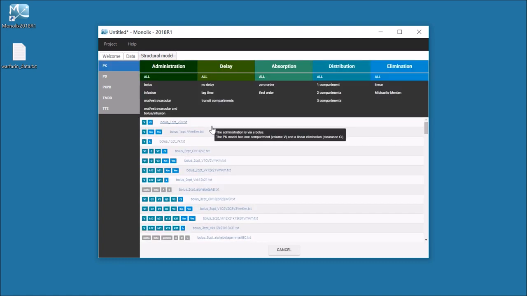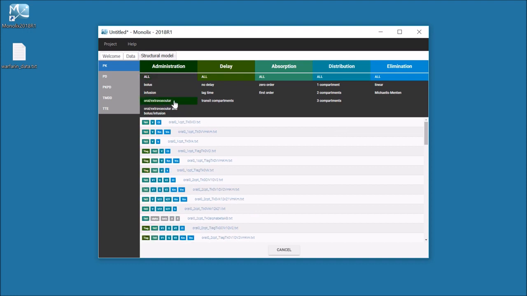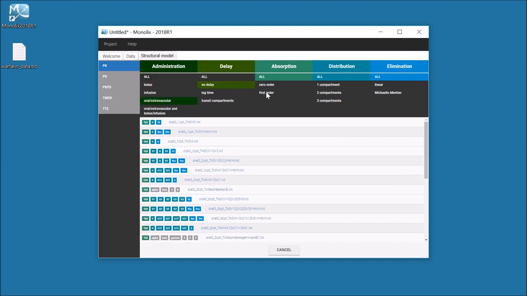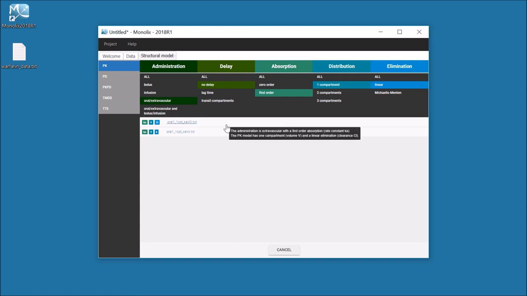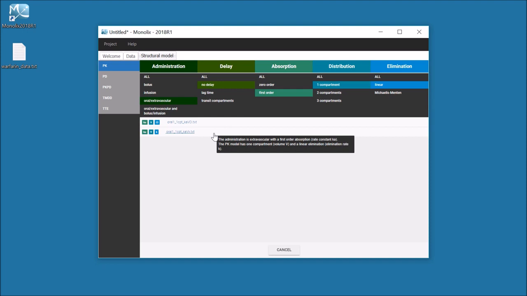We are going to choose a PK model. As seen in the data viewer, we will first try an oral model with no delay, a first-order absorption, one compartment, and a linear elimination. 2 equivalent models are available, the first one with the clearance among the 3 parameters, the second one with the elimination rate. Let's choose, for example, the first one.